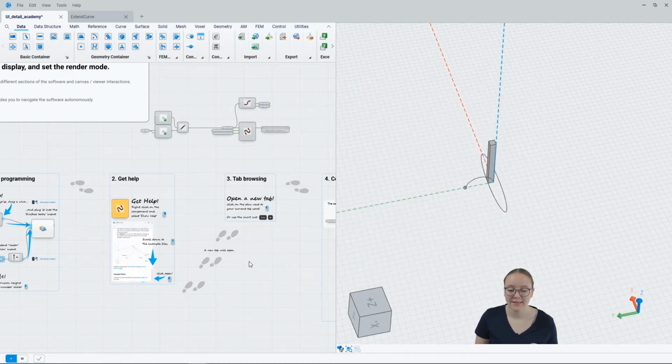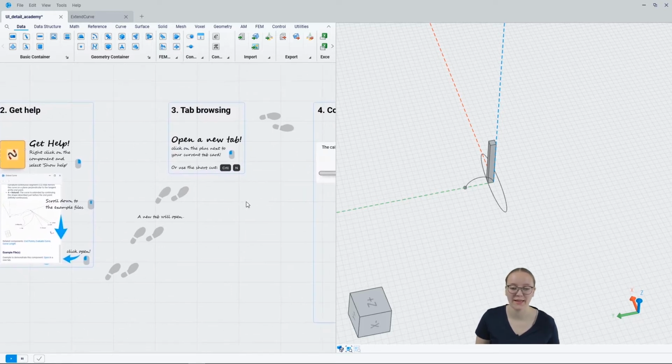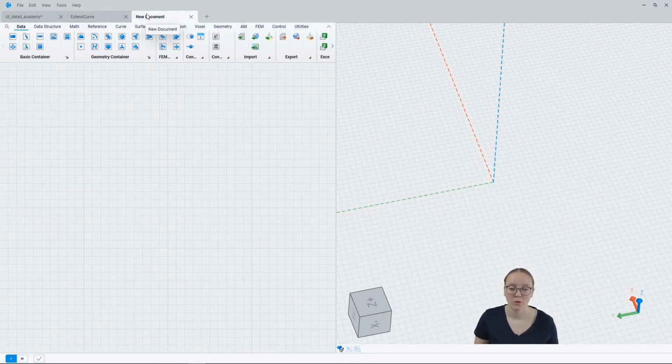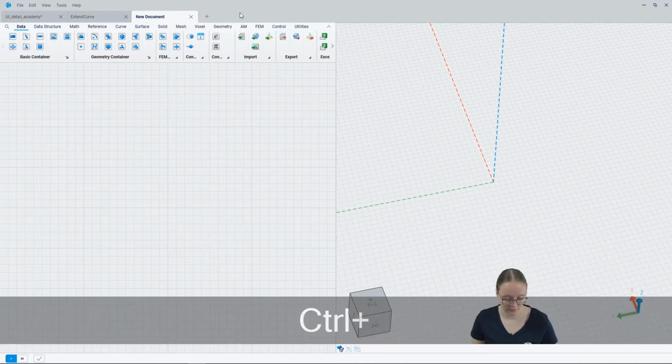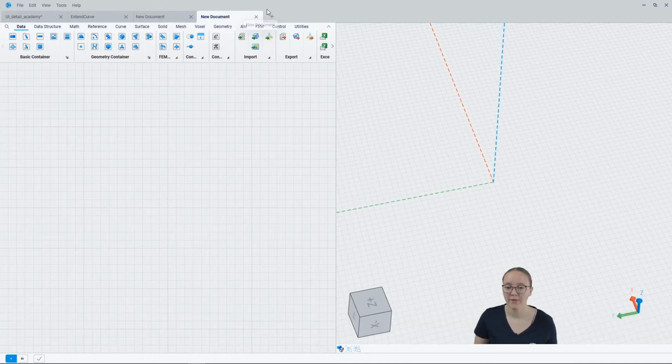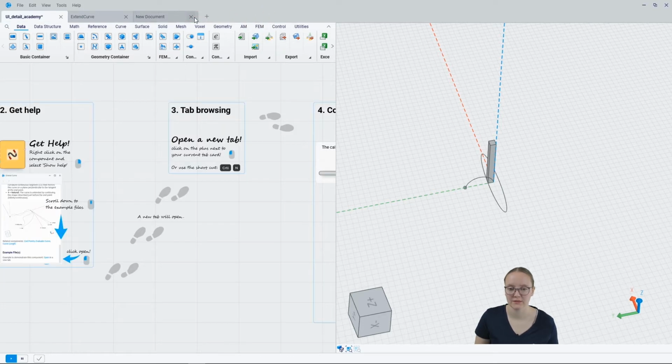So we already kind of got into tab browsing, which is the next topic. So we have different tabs, and you can open a new tab by selecting this plus, or you use the shortcut Ctrl+N, and then you can close them by using the X.